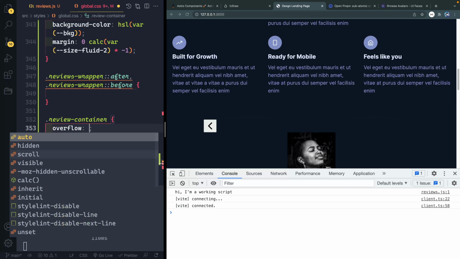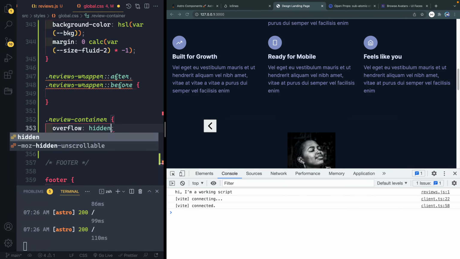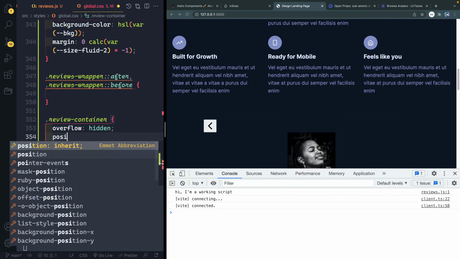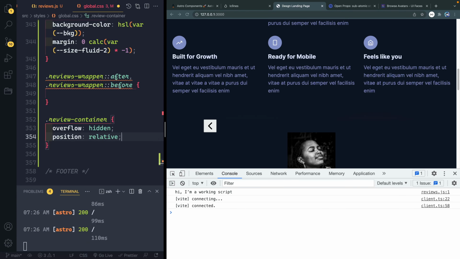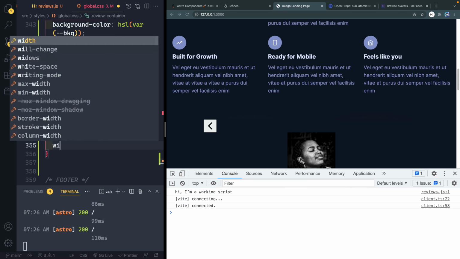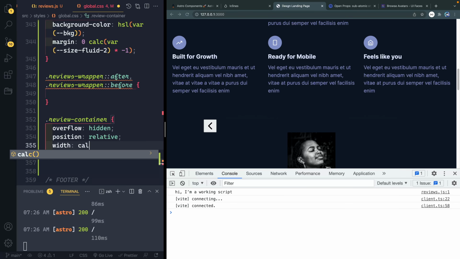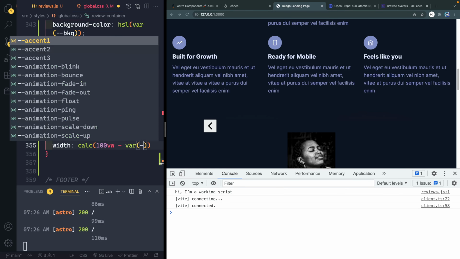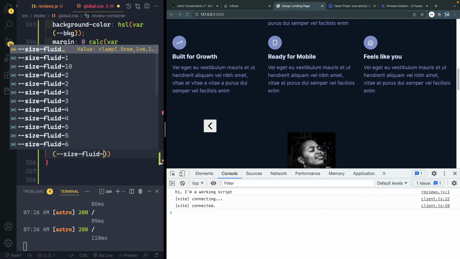So this is the thing that's going to cap everything in the middle. I want it to have an overflow hidden and a position of relative, because the buttons and the indicators are going to be positioned relative to this container. Now the width here, I want to actually be a calculation, and I want it to be 100% view width minus my var size fluid 2.